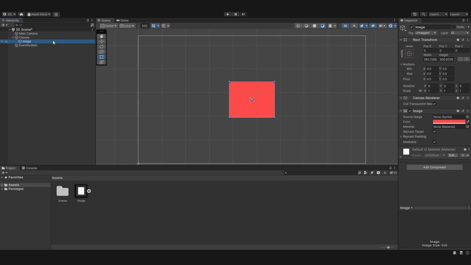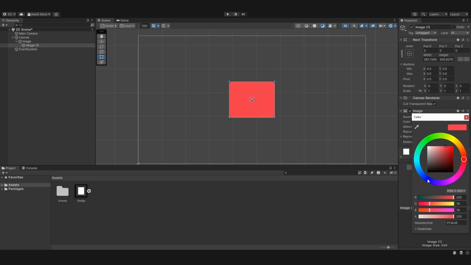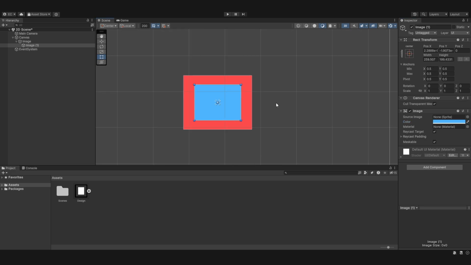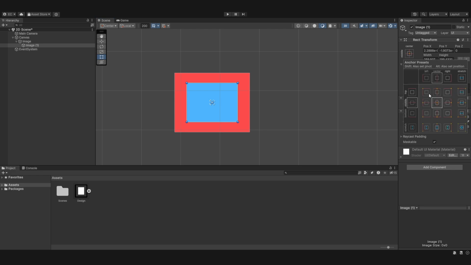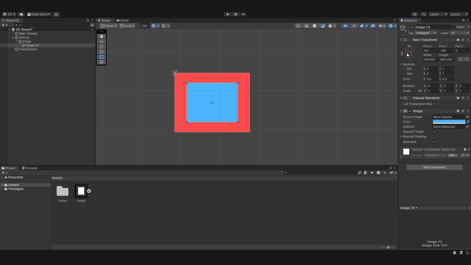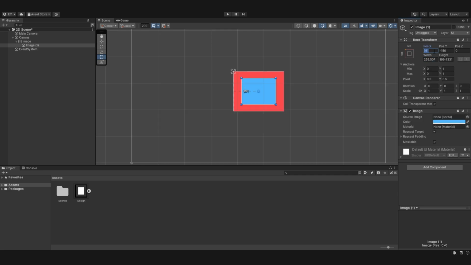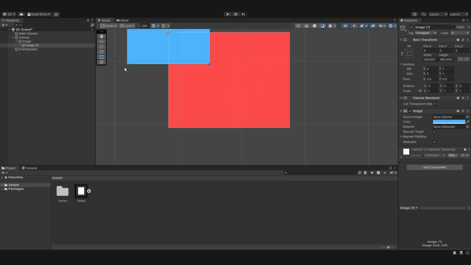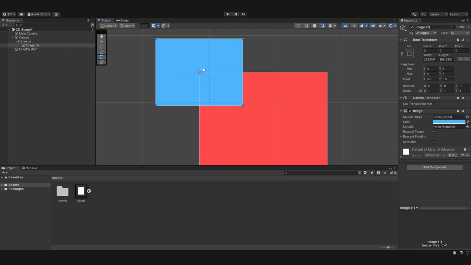If we then duplicate this image and drag this new image inside of the other one and make this maybe a light blue, and we'll just change the width and height so it's a bit smaller, you'll see that now if we make the center top left on the anchor preset, and let's go to 0, 0, you'll see the center of this image goes to the top left of its parent. Now you're probably thinking, why is the center of this and why is it not the top left going to the top left? Well, that's where pivots come into play.